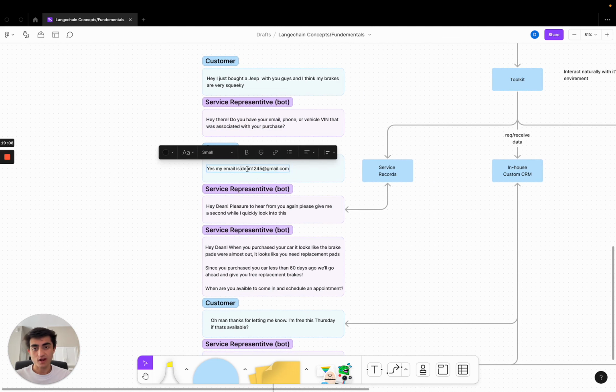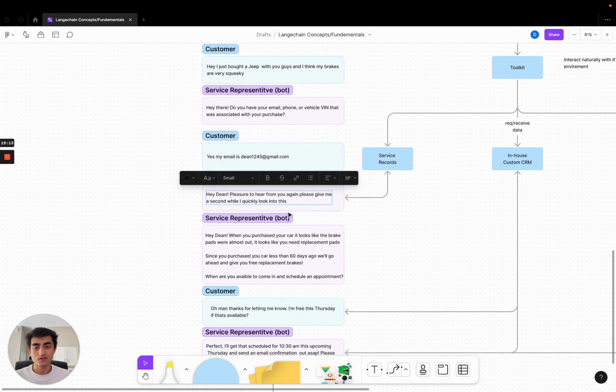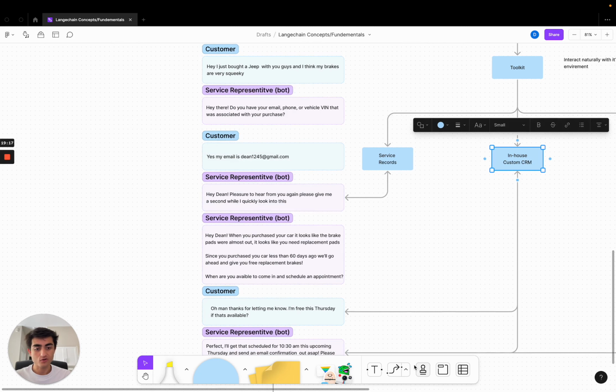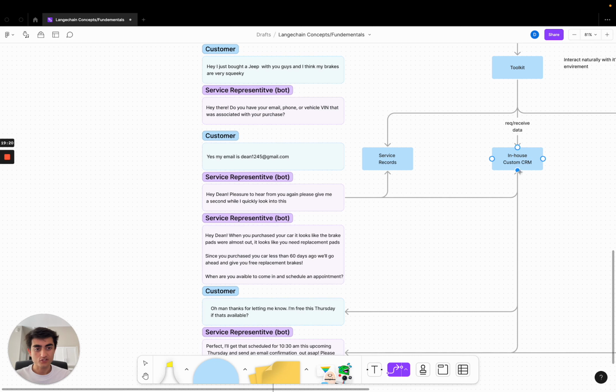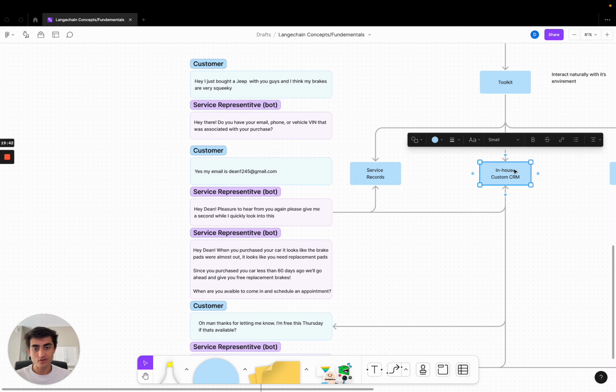We would extract that data, and then the bot would have access to not only the service records, but also, let me add that here, their in-house CRM. So we can see here, we're saying, hey, Dean, pleasure to hear from you again. Please give me a second while I quickly look into this. So now the service representative, the large language model, has access via the tools, via the agent, to the company's service records as well as their in-house CRM.